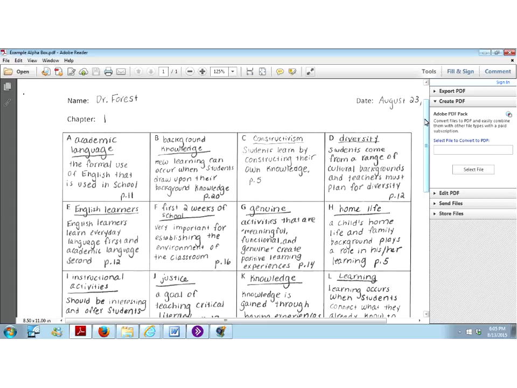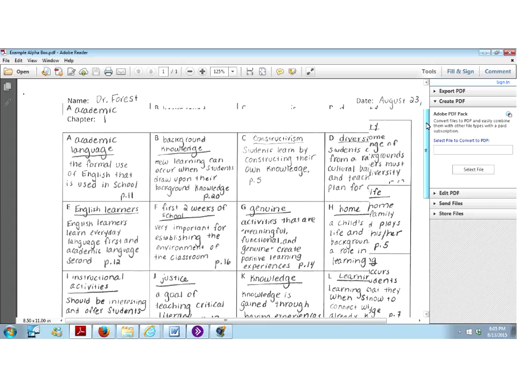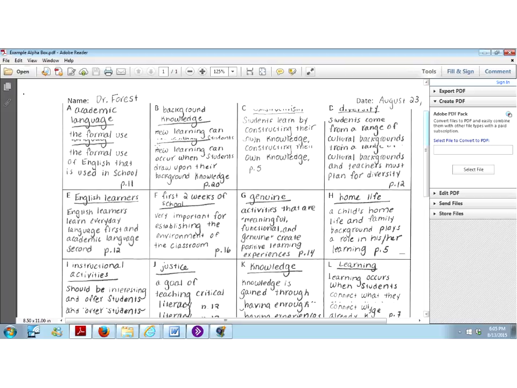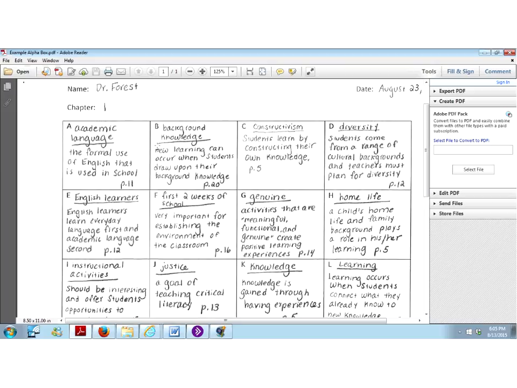For example, in the old edition of the textbook that I used last year when I created this model Alphabox, one of the important concepts was background knowledge. So I decided to put background knowledge in my box for the letter B. And I wrote this little blurb about background knowledge: new learning can occur when students draw upon their background knowledge. And I found that on page 20 of the old edition of our textbook.